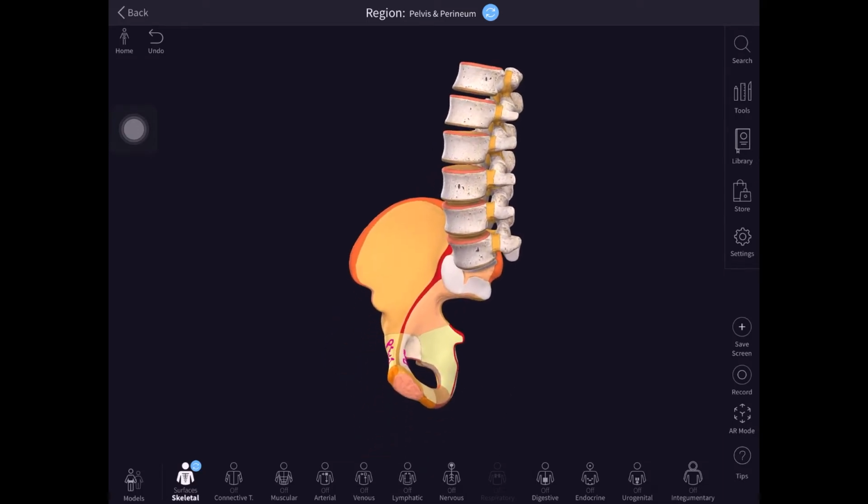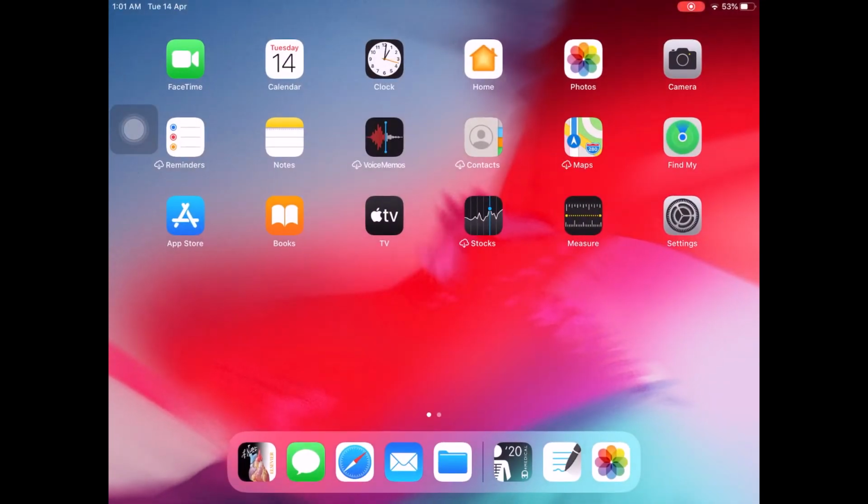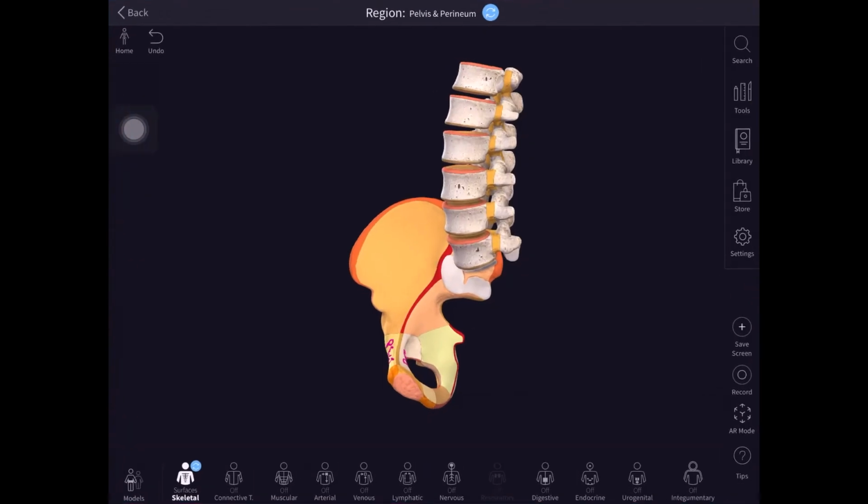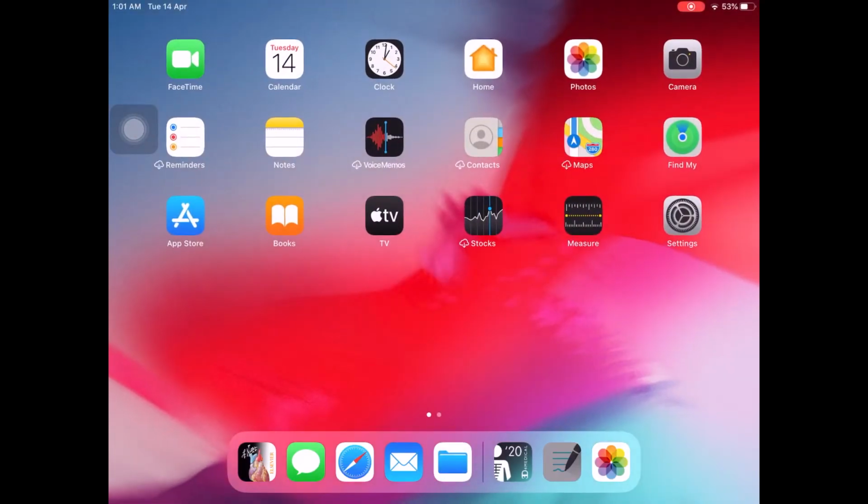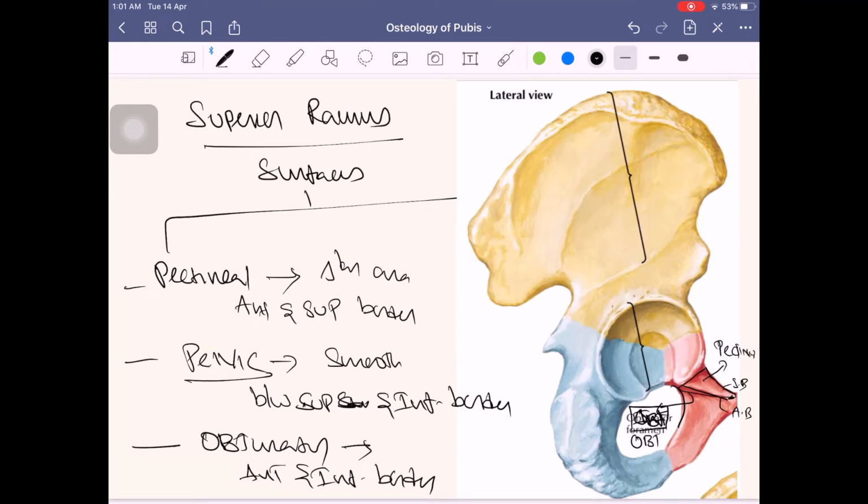So this finishes the three surfaces of the superior ramus. Now let us go on, so we are done with the three surfaces. I told you the obturator surface also has the obturator groove.